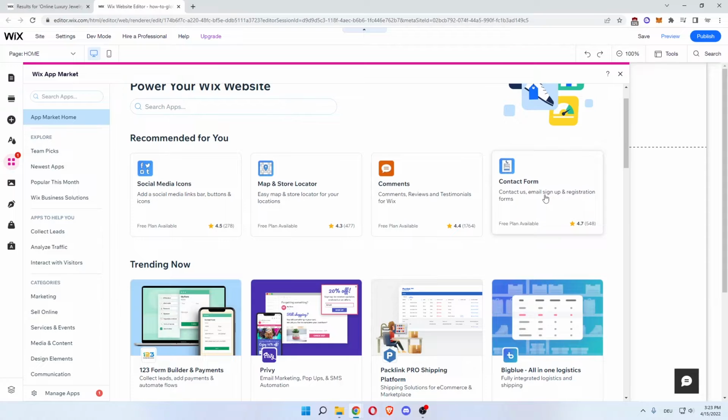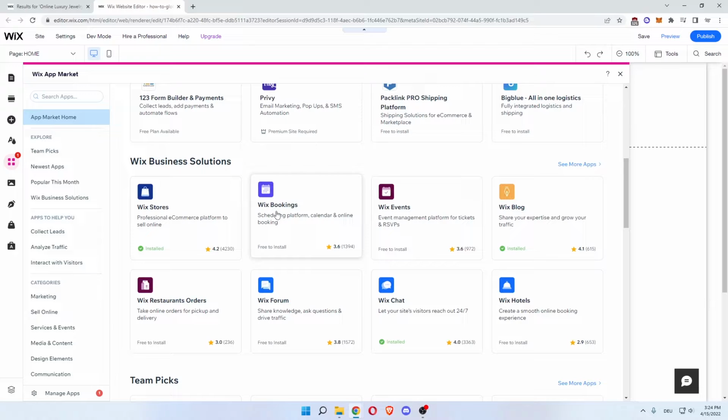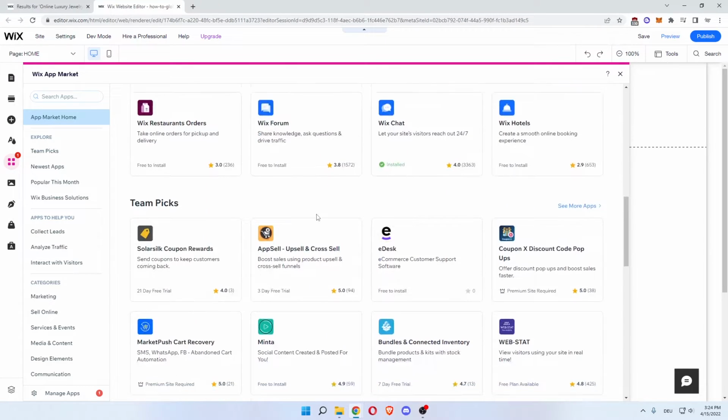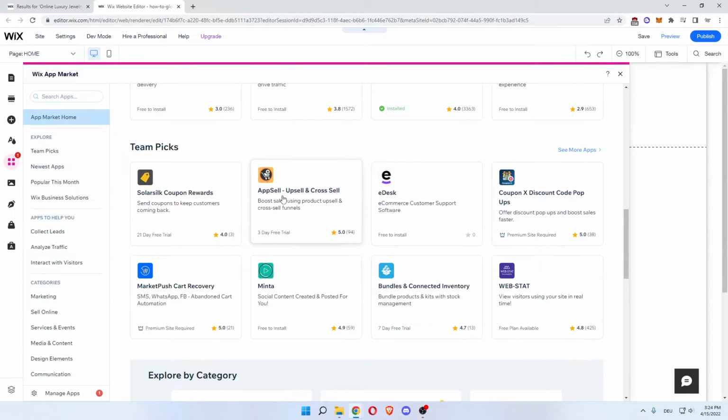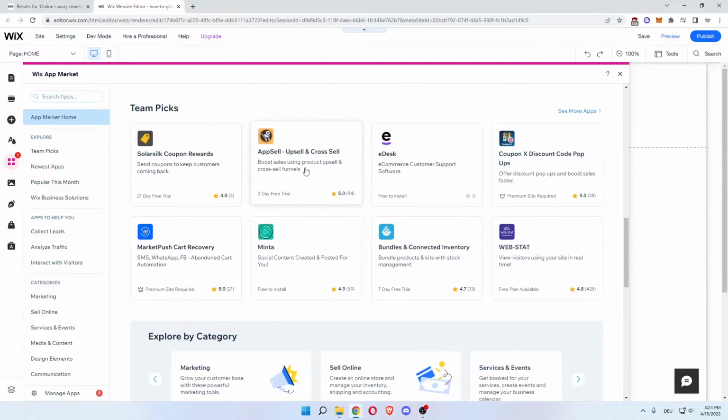As you can see, contact form, social media icons, map to locate your store if you have a physical store and this is only your website, all these things. You can do Wix bookings, events, chat, and then you can sell, upsell and cross-sell, e-commerce, custom software, and all these things. Let's do this upsell one, which is only a free trial, so let's not do that.